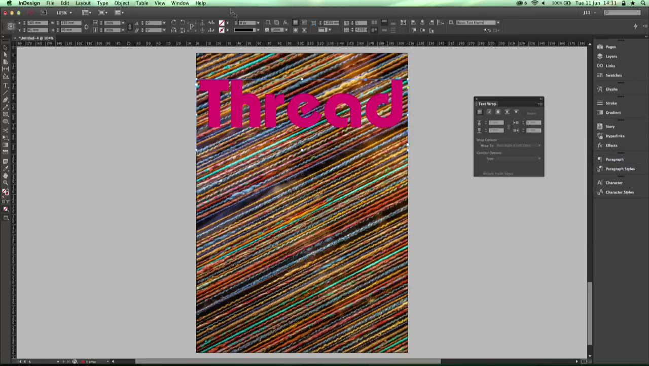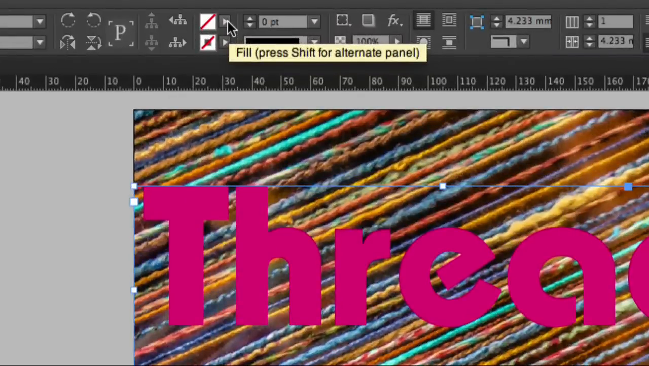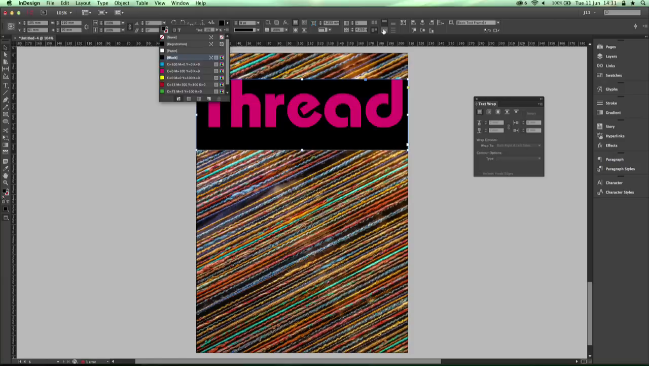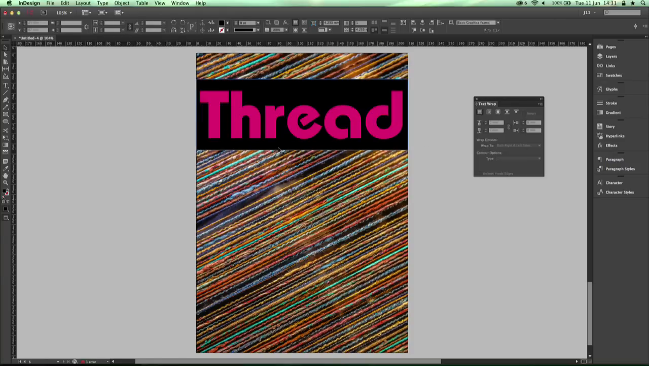And we want to fill the background with black. So in my fill options here for the text frame, we're going to fill it with black. Okay. And we'll center that. So I've got the word thread here, centered within my black box. But what I want to do is see the thread in the text.